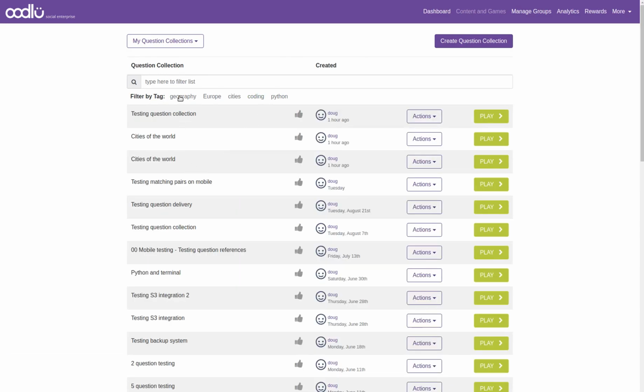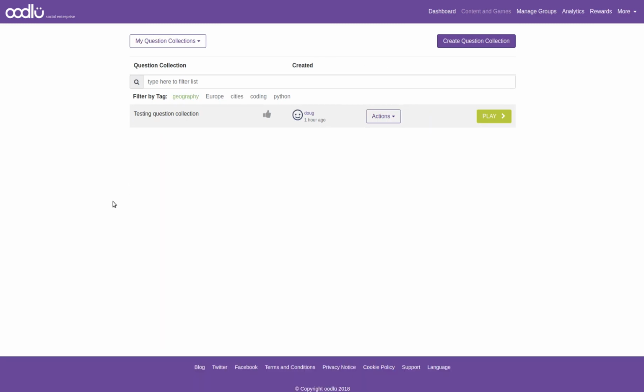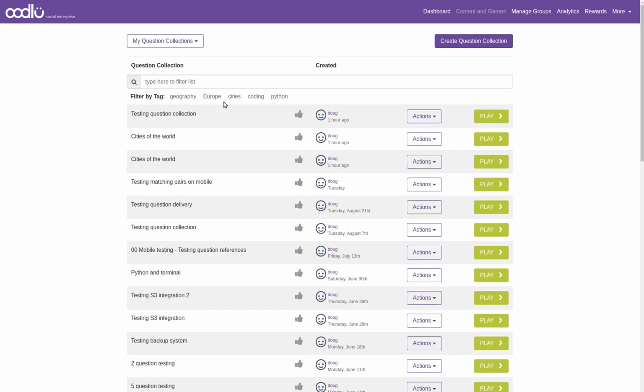But I've just created one with geography. And so there it is. If I click on geography, it filters down to just the ones with the geography tag. So it's a really quick, easy way. And you can combine them too.